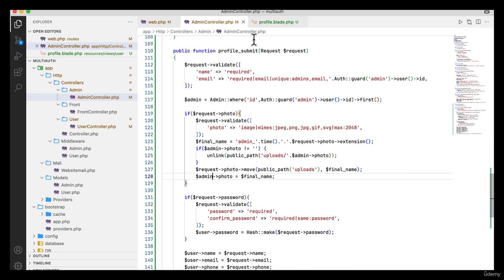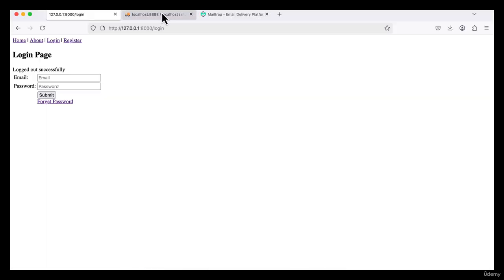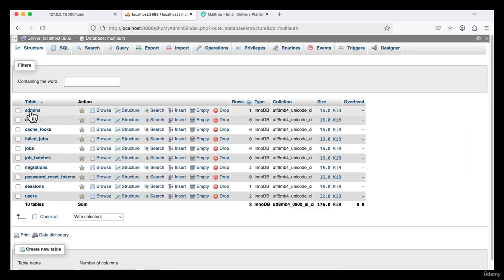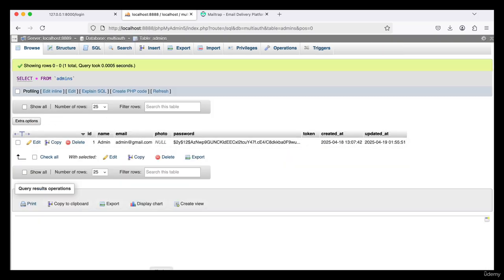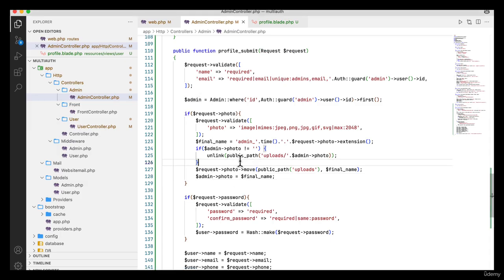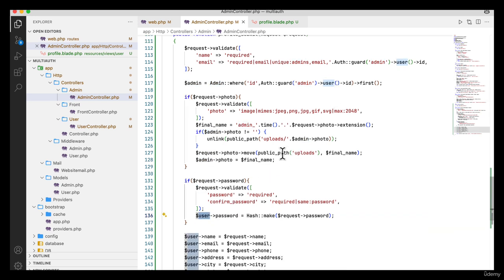So, admin photo. If there is any photo in the admin, first I check this, otherwise the photo will not be needed. Admins, you see the photo is there. Okay, so in the admin photo, I have replaced all the user by the admin here.